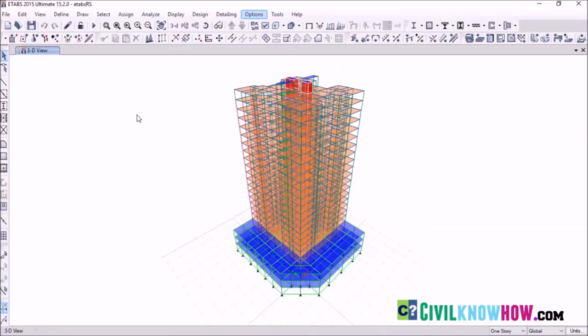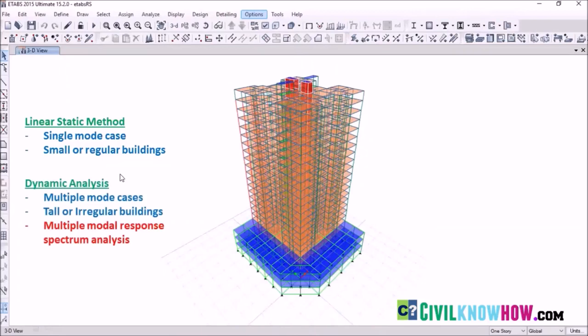The seismic analysis method we adopted there was a linear static method. In the case of a small or regular building, it is possible to predict the translational mode. So in the linear static method, we only consider a single mode case. But in the case of an irregular or a tall building, it is not possible to predict the seismic behavior of a structure with respect to a single mode. In that case, we consider multiple mode cases, which is used for the dynamic analysis.